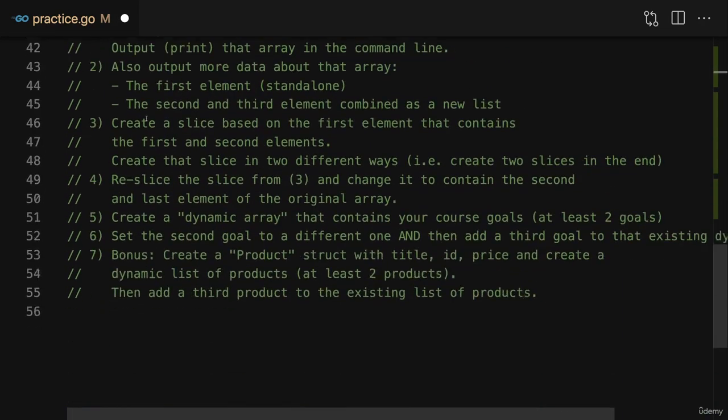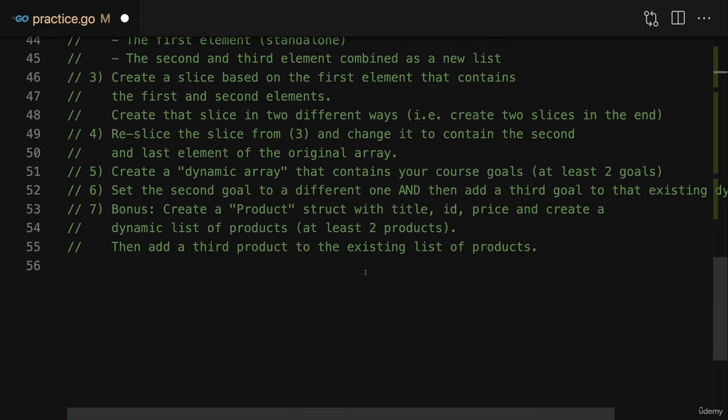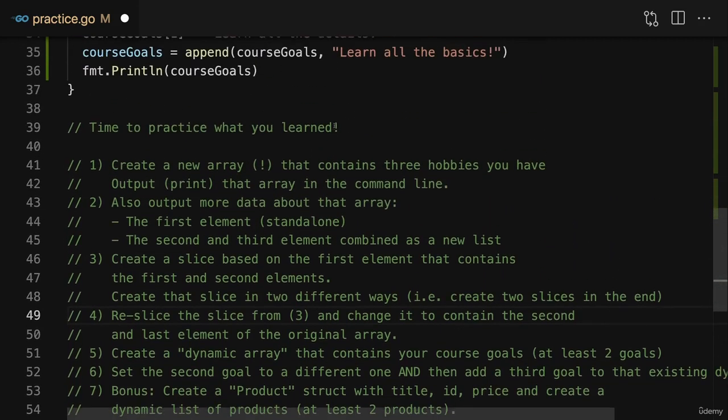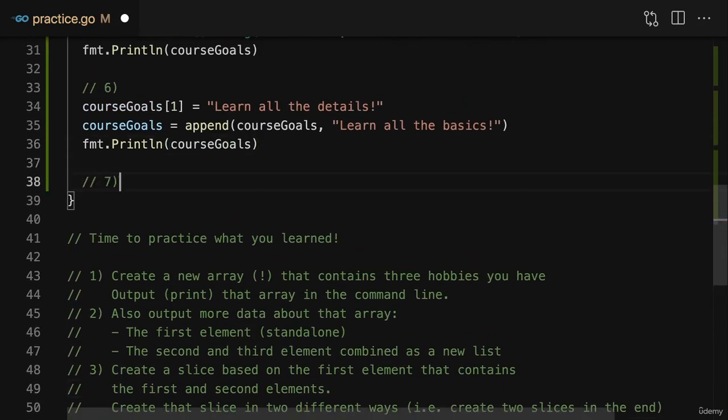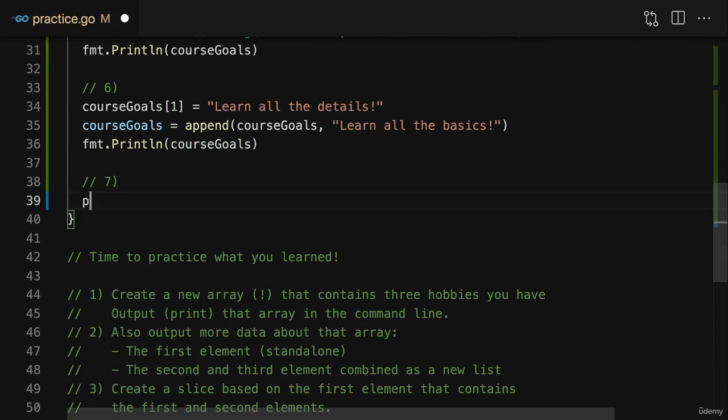Now I want to create a dynamic array based on that struct. I want to create a dynamic list of products that contains at least 2 products right from the start. And then we want to add a third product to that existing list of products. That might sound overwhelming, but thankfully it's actually not difficult. Here for task number 7, I'll add my products variable, and here I want to contain a dynamic array. So we need a slice, so we need empty square brackets.